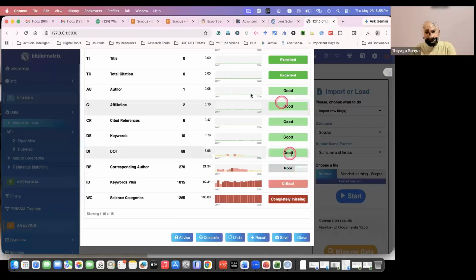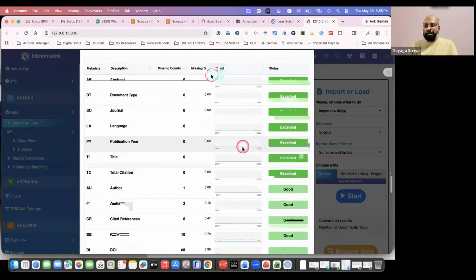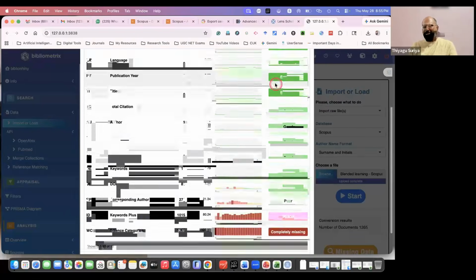So we can go up to good. We cannot go with the corresponding author and keyword plus analysis. We can go up to the DOI and keyword analysis only. So this is the way we give this kind of input. Altogether, 1265 Scopus documents are available.